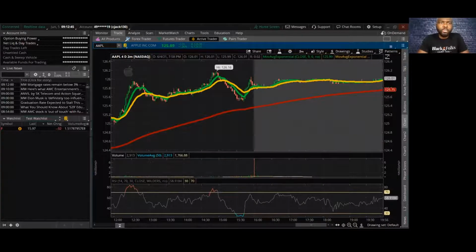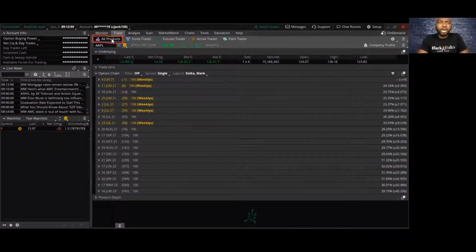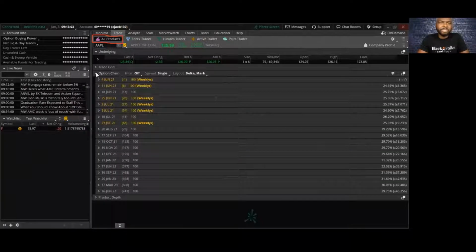Next thing is All Products right here. This is where you go to actually buy the contract. You go to Trade, then All Products. Now you come to All Products, and your screen may look like this or it may look like this. If it looks like this, you just come here to where it says Option Chain. Right here where it says Option Chain, you click on Option Chain.